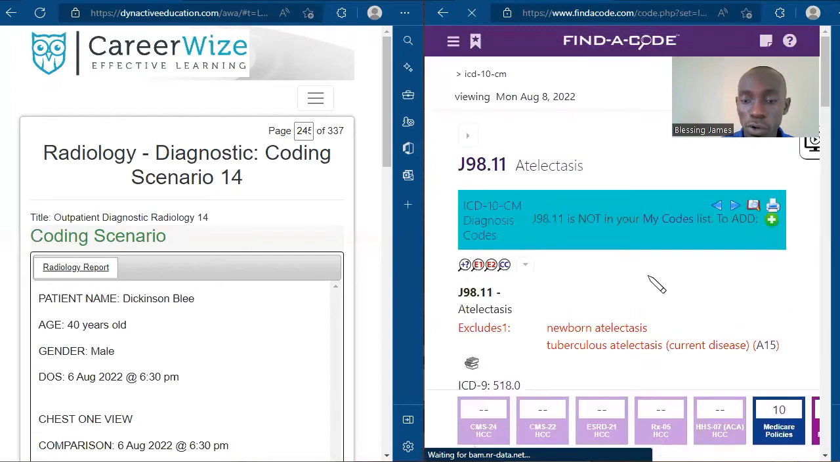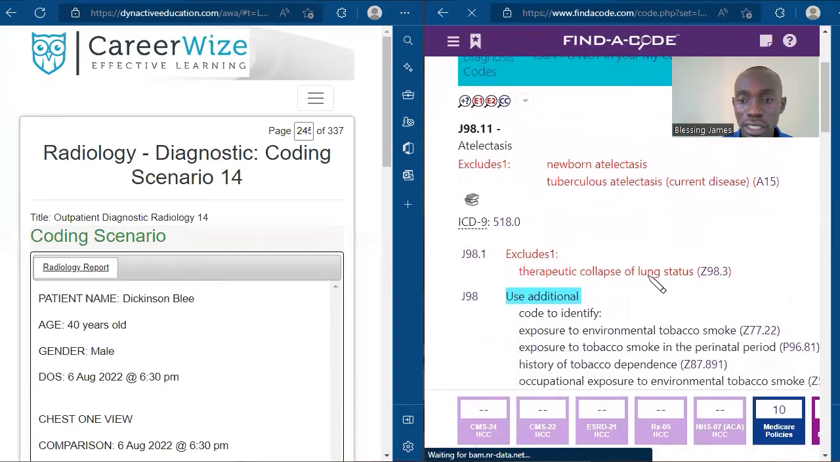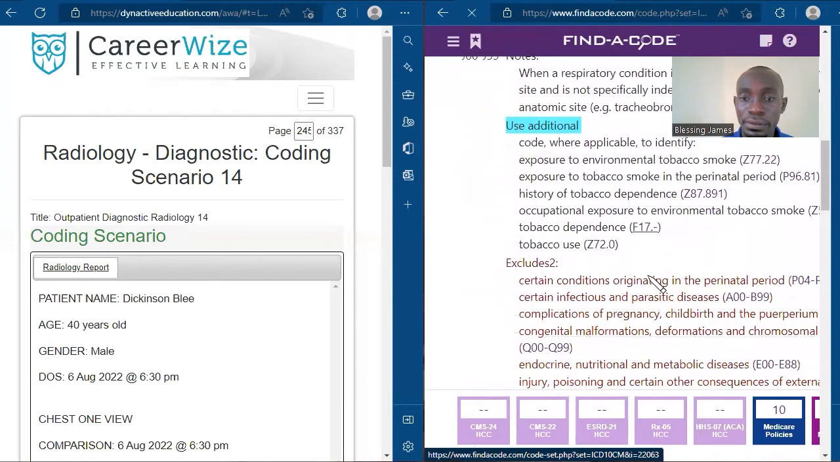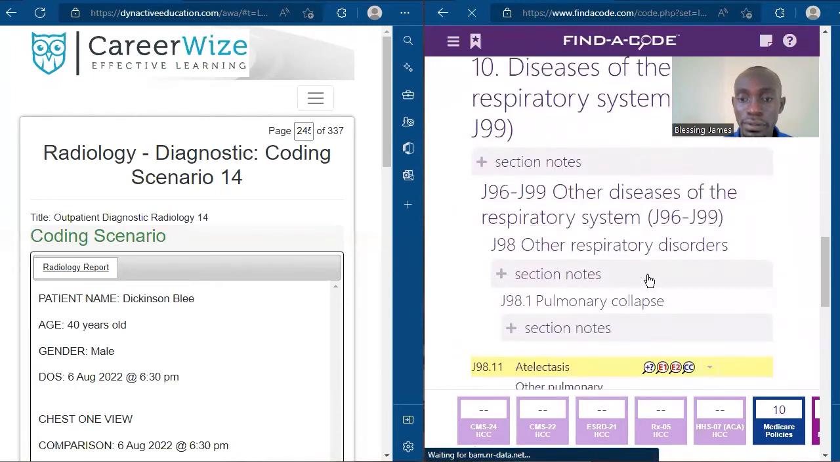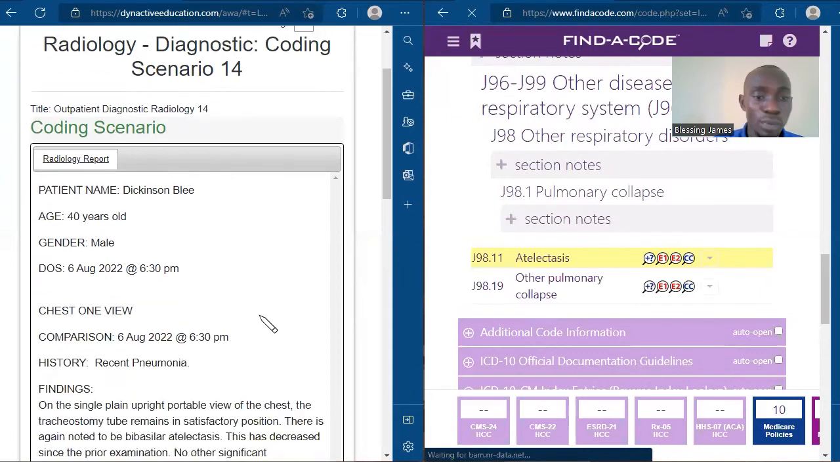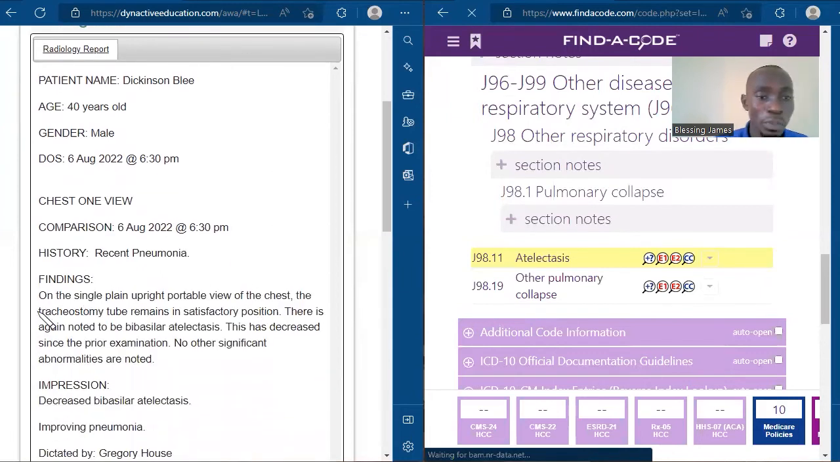J98.11. We open it and see the exclude index. Okay, so we assign that J98.11. Then also there's presence of an artificial opening, which we have to also indicate in our coding, tracheostomy. And they said it's in a satisfactory position. So we assign code for that.